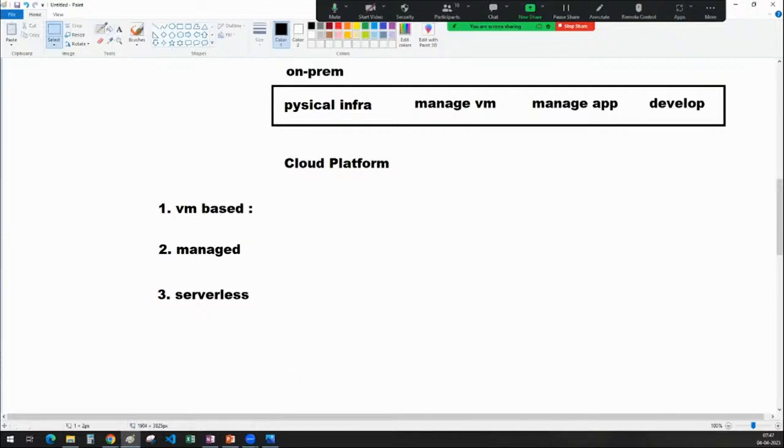In a VM based service, you need not manage the physical infrastructure, because that physical infrastructure will be provided to you in the form of a virtual machine. In the cloud platform, you need not manage the physical infrastructure, but you have to manage your configuration for the virtual machine. You have to manage your application platform as well as development. VM based services are hosted. People also call it hosted, guys. VM based are hosted services.